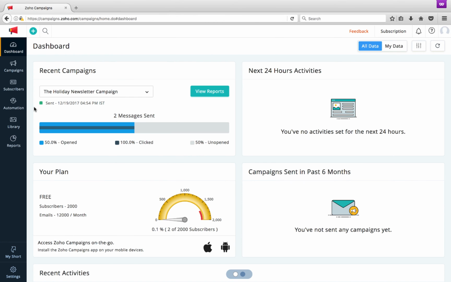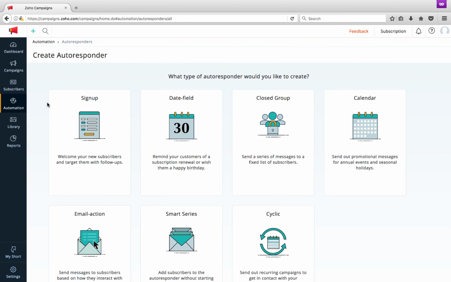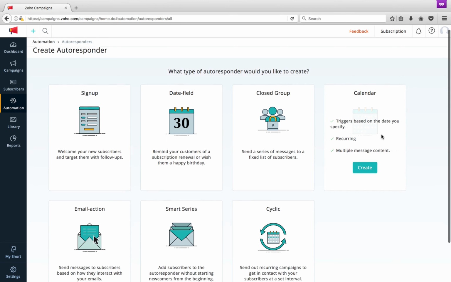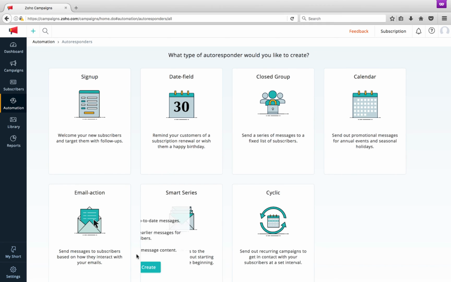You can also automate your email campaigns entirely using autoresponders. You can set up emails that send on their own whenever someone signs up, when it's their birthday, when it's New Year, or even based on how they've engaged with your previous email campaign.